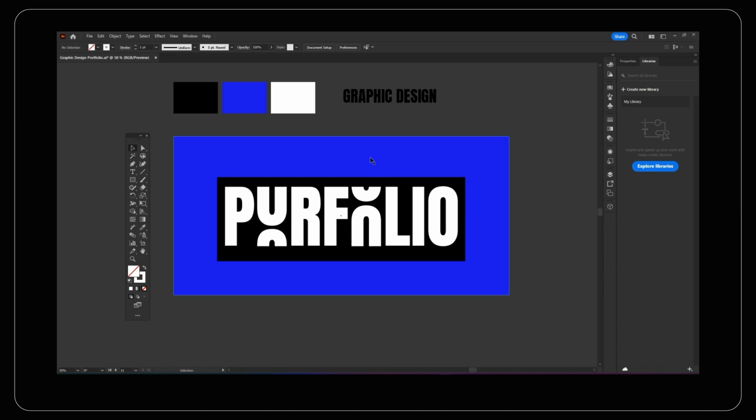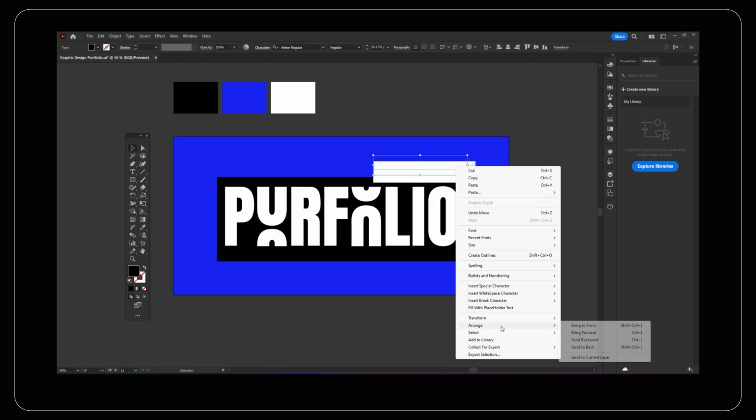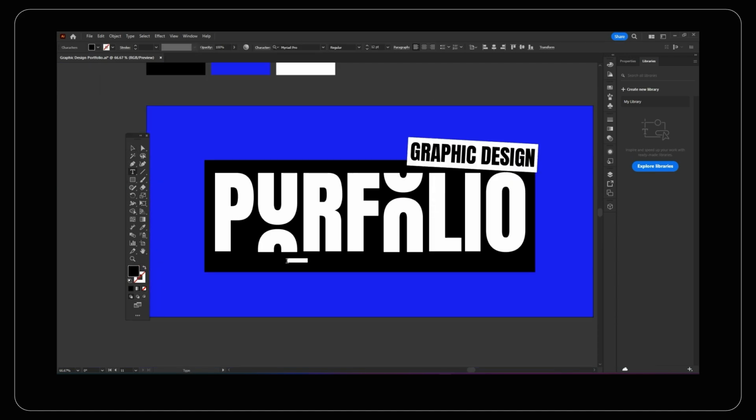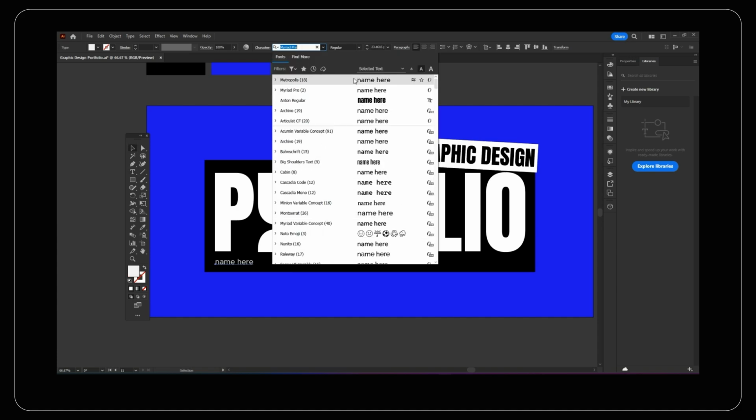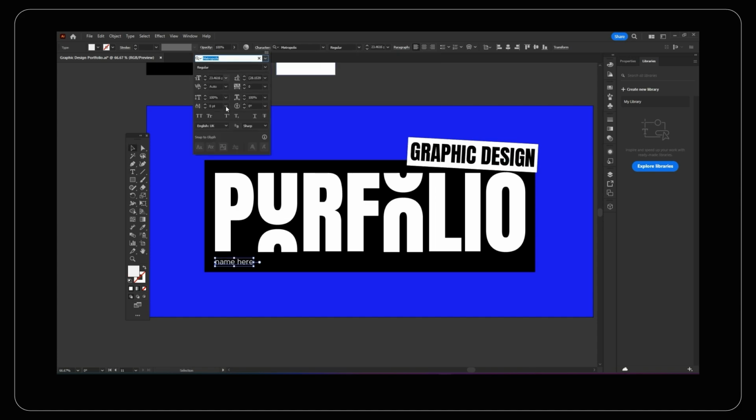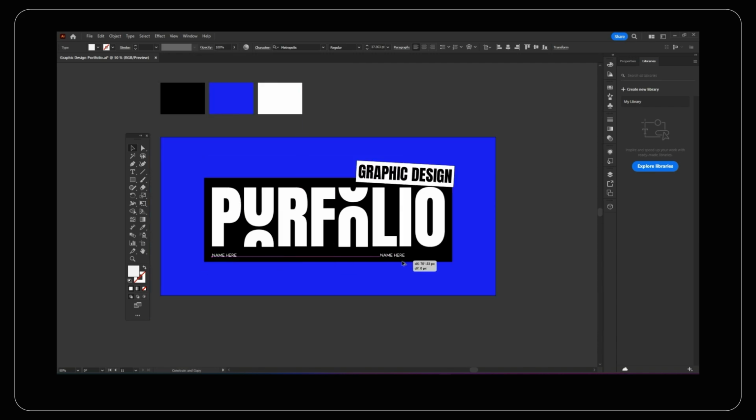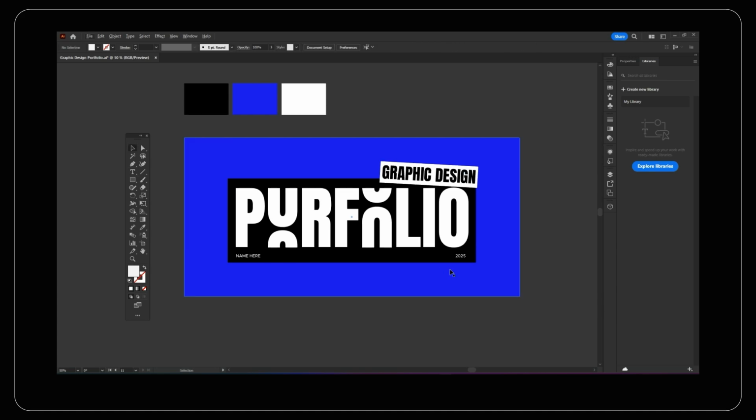Now I'm going to place the graphic designing text on the portfolio. I'm going to create a shape. What I'm going to do here is I'm going to add the name and the year just to give a detailing. Now I'll just click and drag it till the end and this will be the year. And to give more brutalism detailing, I'm going to add a line in between these.